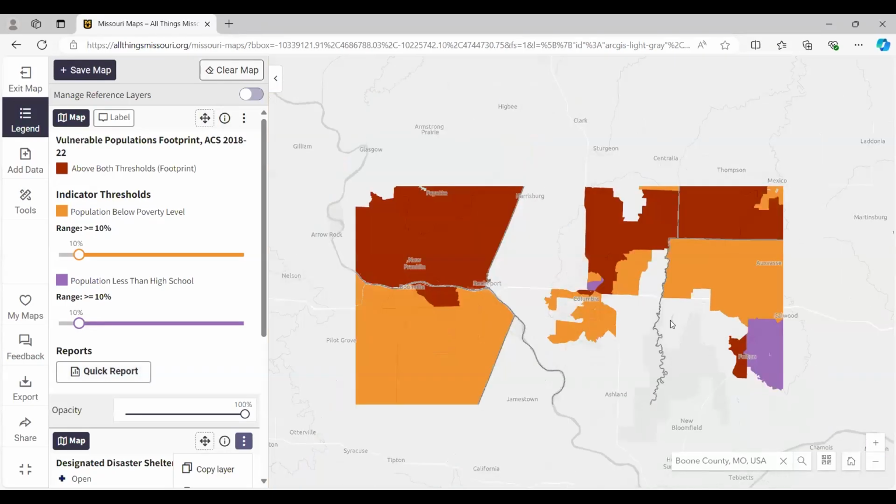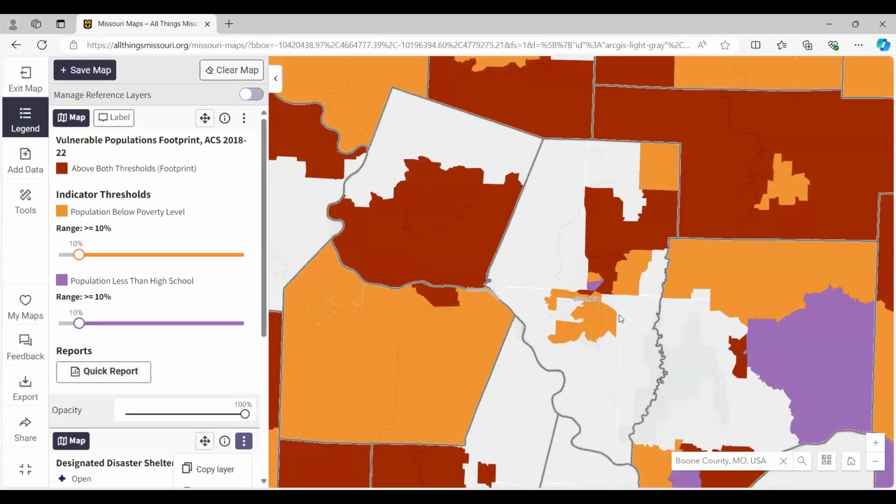And you'll notice that there are a lot more red areas that stand out. And it's just a good way of finding census tracts or finding communities that are more disadvantaged than other communities or other census tracts in the area. So that's basically a good rundown of the tools that the new map room offers.